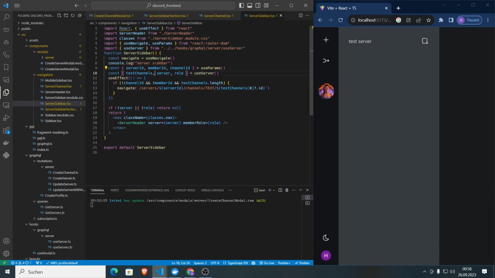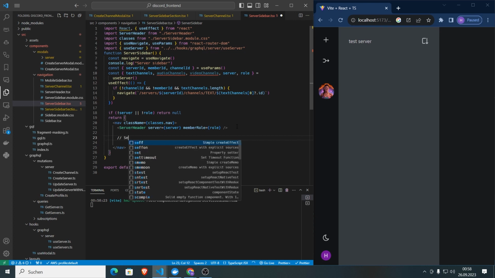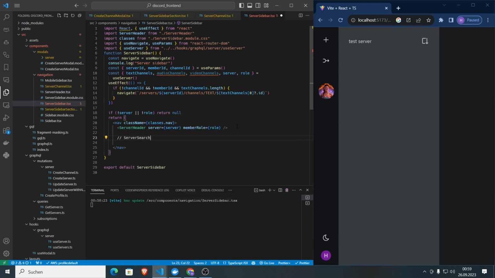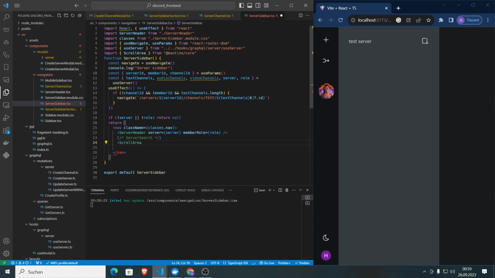And here let's also get access to audio channels and video channels. And here we also will need to implement another component, server search. Let me comment it out properly like this. We will do this in a bit. But for now, let's have a scroll area down below this. Scroll area from Mantine core.